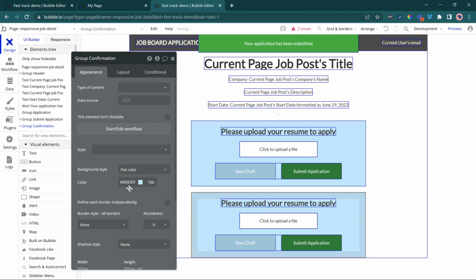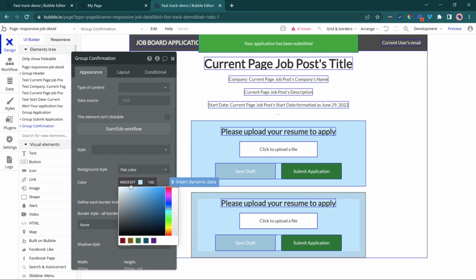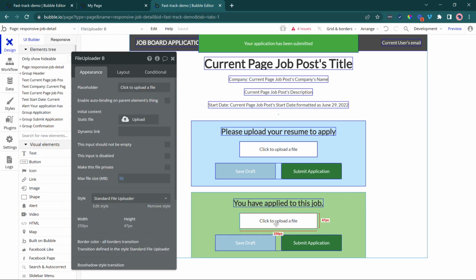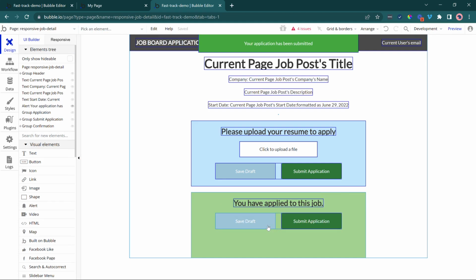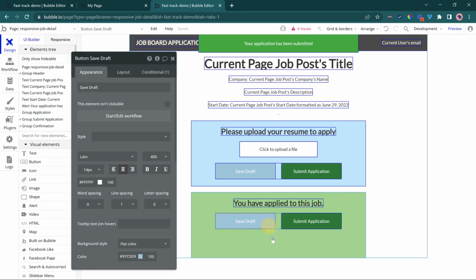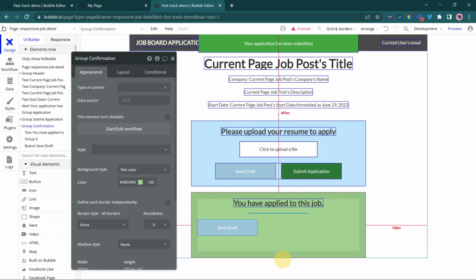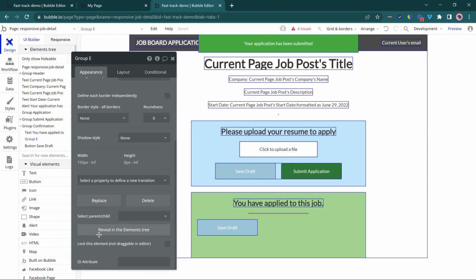But this is just going to say, hey, your application is submitted. There's nothing left for you to do here, and we certainly don't want you to submit a duplicate. So I'm just going to change the background color of this one a little bit so that we can keep them apart. And this text is going to say, you have applied to this job, like this. And I'm going to remove the uploader. One thing that we could have here, I'm going to move this button out and go back to the elements tree here. Let's get rid of this group as well.